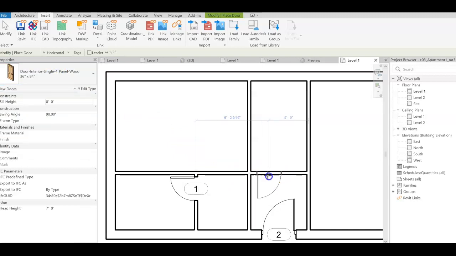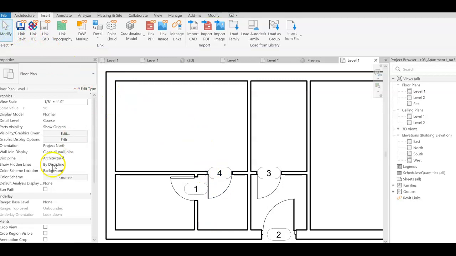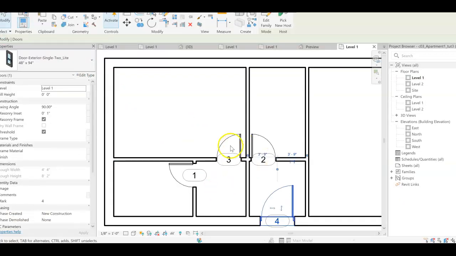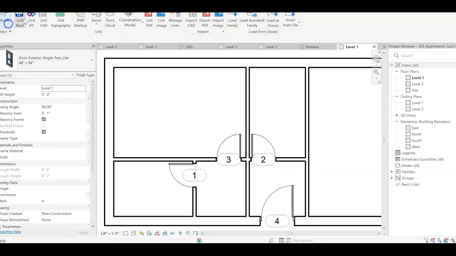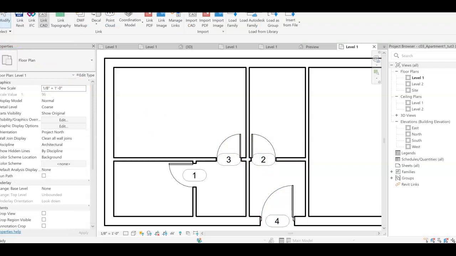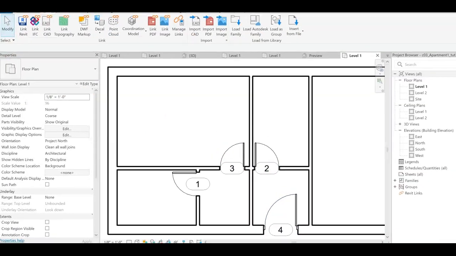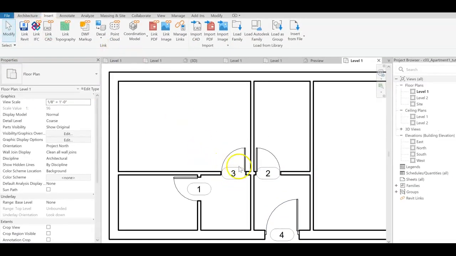One there, make sure it sets in, and then one there. And then I'm going to go back to my modify tool to adjust these. Okay, I've added the other doors. Okay, so I've added the other doors. You can see 3, 4.